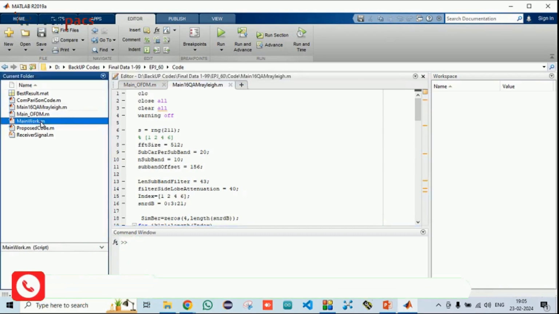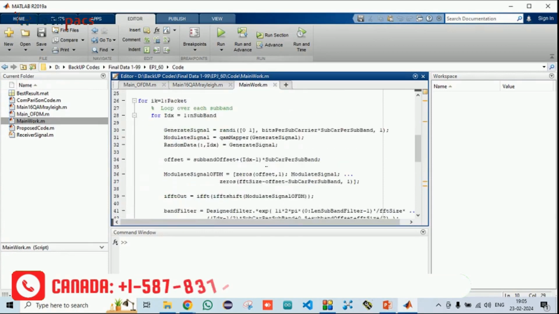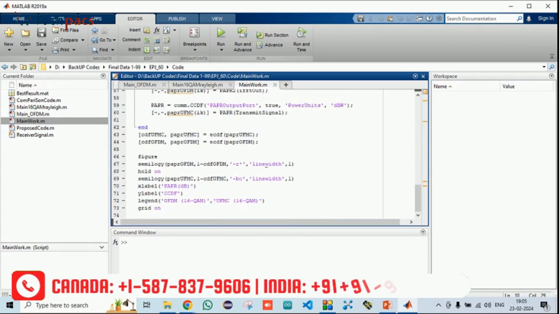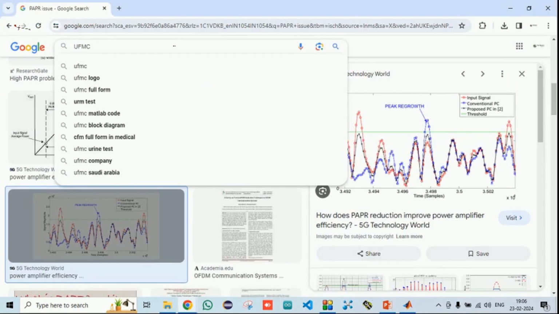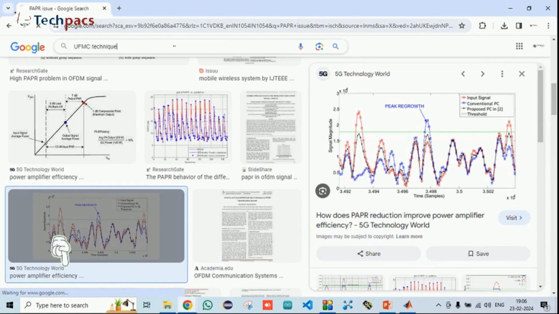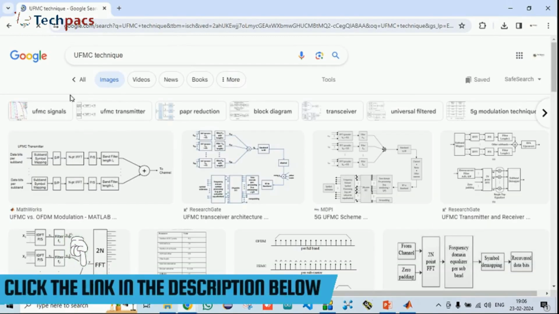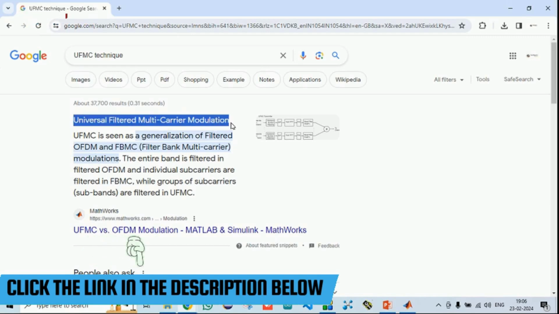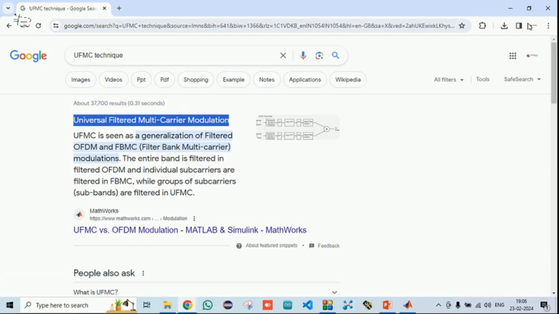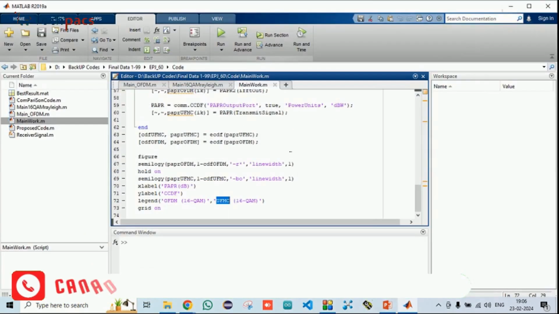Then there is the proposed signal, in which we are firstly developing the system for OFDM by introducing the concept of UFMC. If we talk about UFMC, it is basically universal filtered multi-carrier modulation, a new modulation scheme which can assist in handling the issues, having filter banks for the multiple carriers.